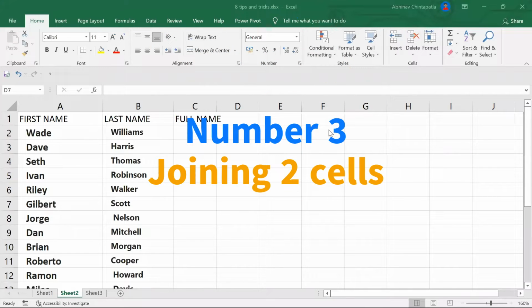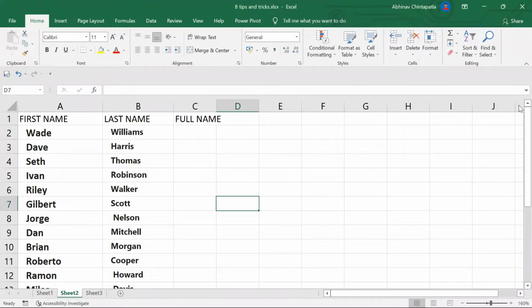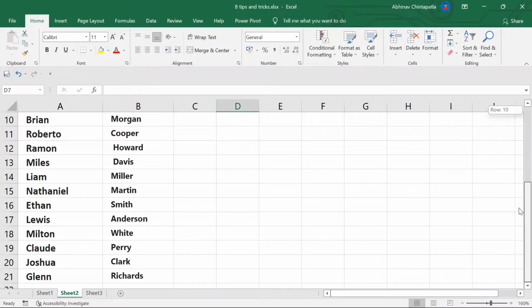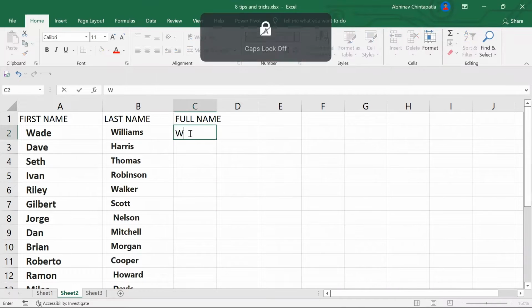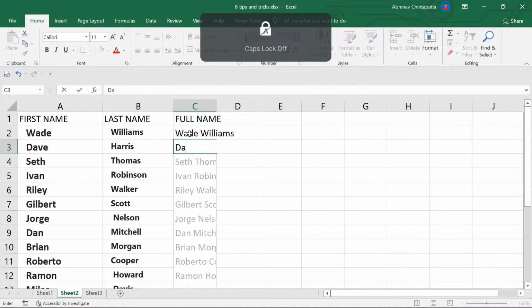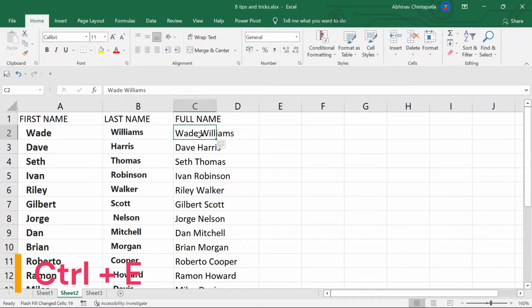Tip number 3, joining two cells. So let's say now I have the first name of 20 people and the last name of 20 people. Now I need to join their names, like a full name. So like Wade Williams, Dave Harris. But this is going to take me too long. So I'm going to just hold on to the cell and press Control E. And voila, we've got all the names of all the people in this cell.